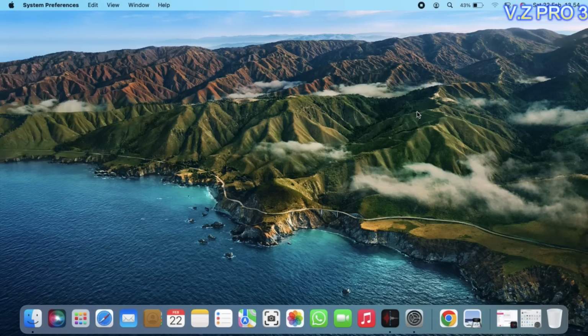In today's video, I will show you how to enable dock magnification on MacBook.